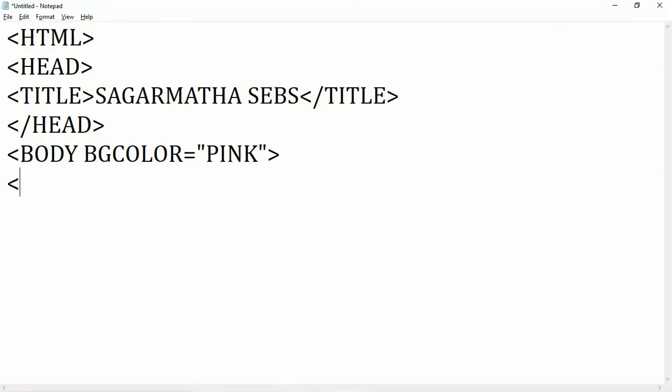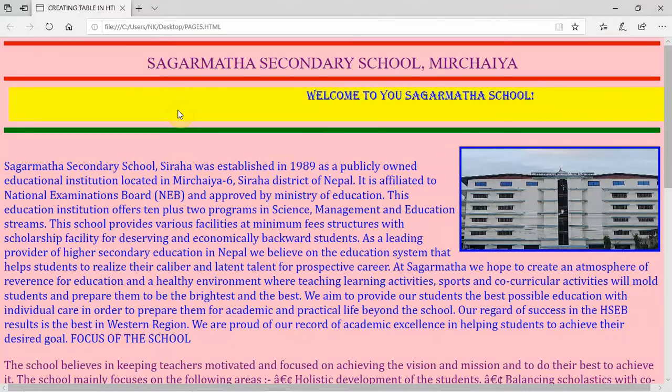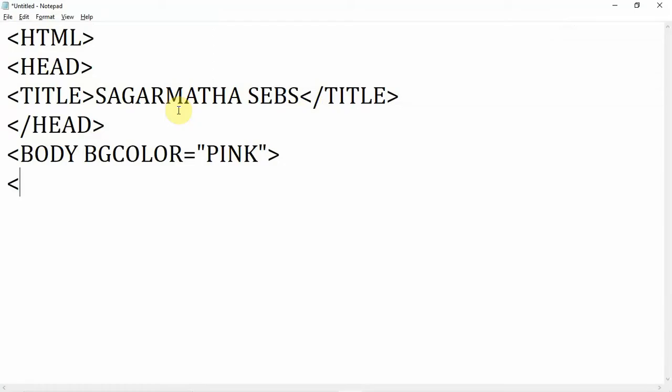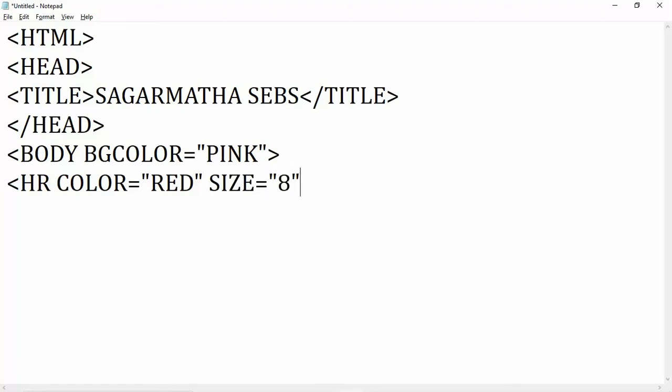Now next, we are going to insert one horizontal line. You can see on the top a horizontal line with the help of the HR tag. HR color equal to red, and size also, size equal to 8.